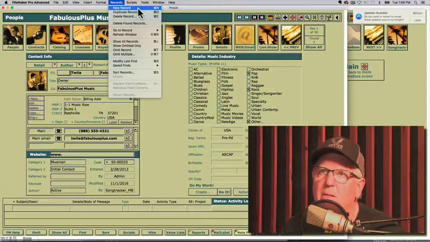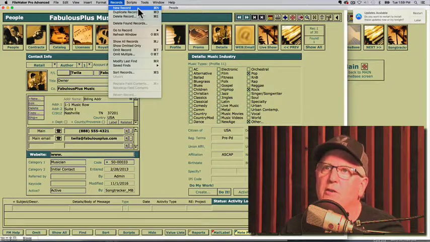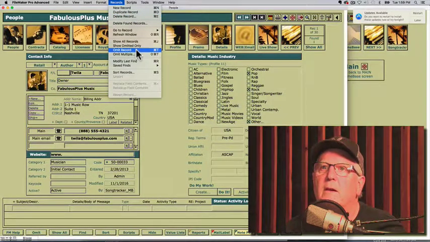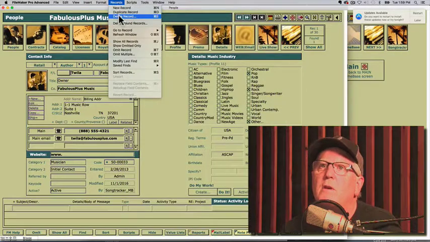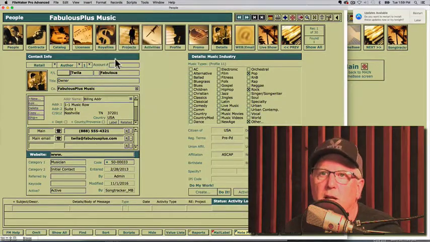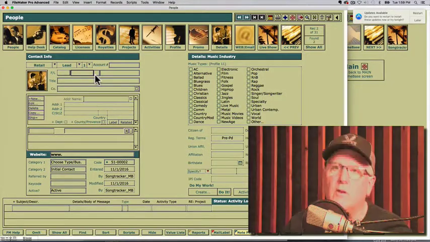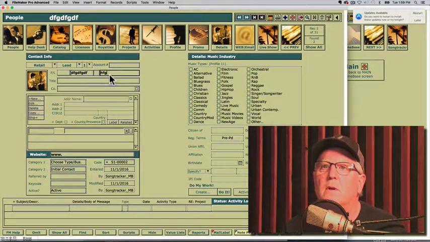That's a good, there's about 5 of them you should learn and memorize. New record, duplicate record, delete record, omit record is a good one, and sort, Command S. Those are good ones to learn. Under records, those are helpful. So anyway, a new record will give you a blank record. So you can just go through and type as you wish.